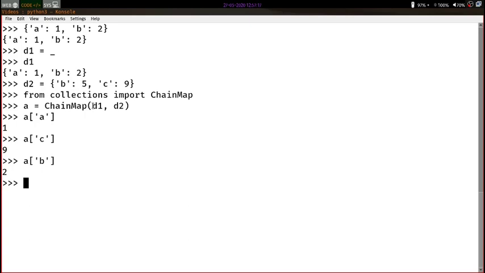This is because of the order in which we specified the lookups. It will look up in D1 first. If it is not in D1, it will then go to D2. If it is not in D2, then it will go to some other place, right? So it was in D1, and hence it returned the value 2.